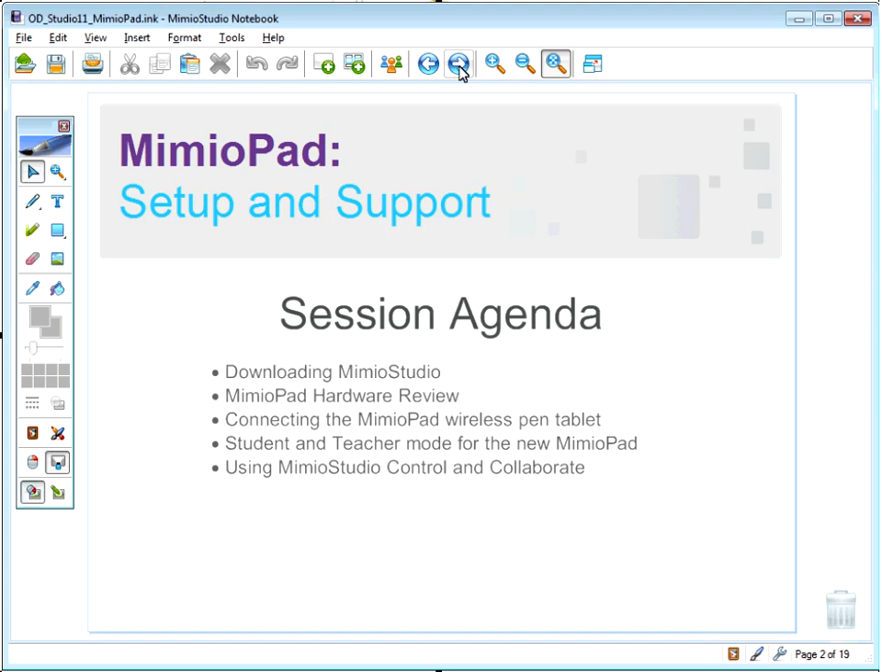In this session, we're going to conduct an overview of the MimioPad, including how to download the Mimio Studio software. We will do a MimioPad hardware review. I'll show you how to connect the MimioPad wireless pen tablet, as well as how to use it in both the student and the teacher mode. And finally, we'll conclude with being able to use the Mimio Studio control and collaborate features with your MimioPad.